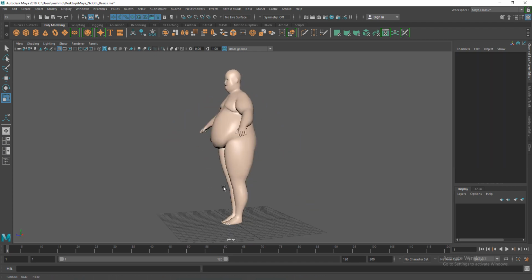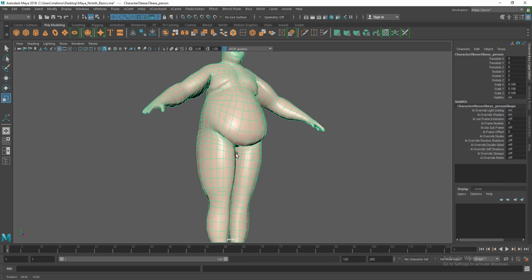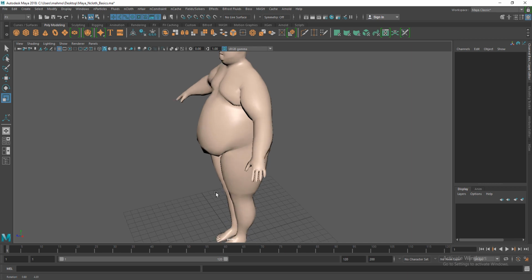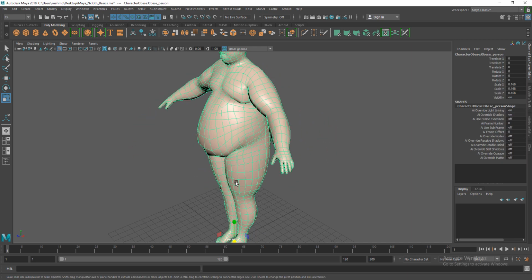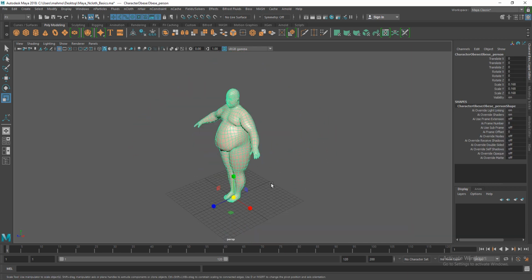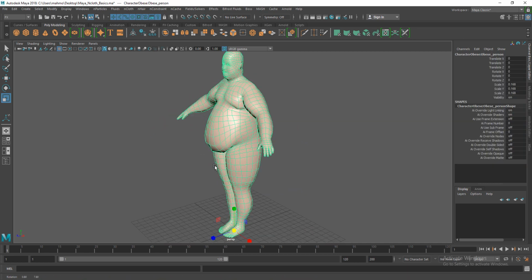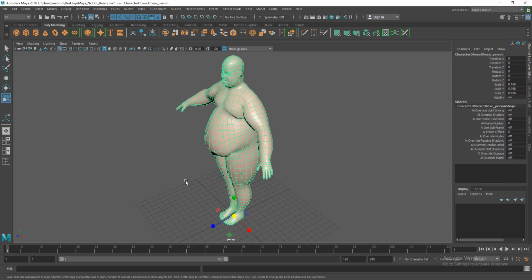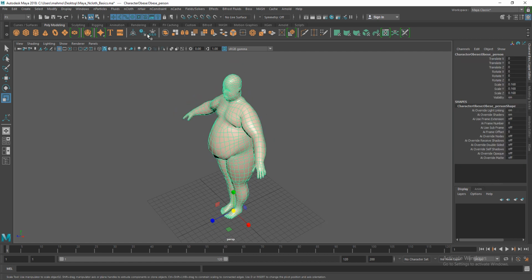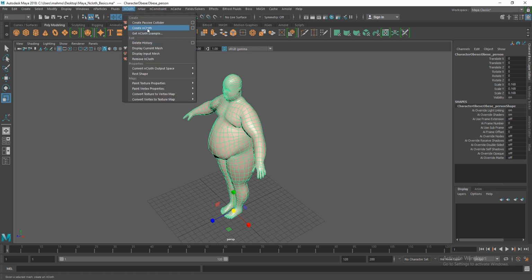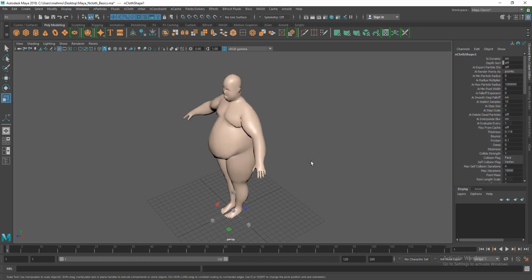And since this guy is pretty fat and he probably doesn't exercise and doesn't go to the gym, I'm going to punish him in a way with Ncloth. But before that, let's see what happens if I just turn this into an Ncloth. Make sure you are in the effects menu, go to Ncloth, and click on create Ncloth, and that's basically it.